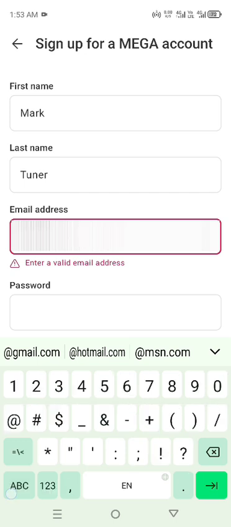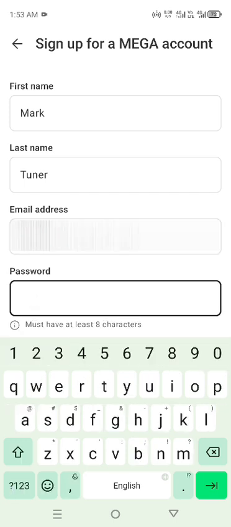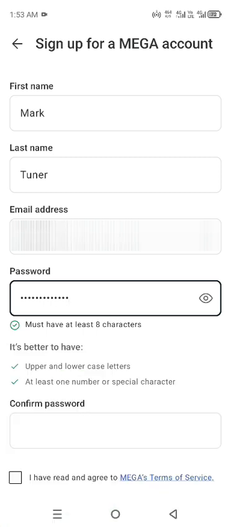Step 1. Install and sign up. Go to the Google Play Store or Apple Store, search for Mega Cloud Storage, and install the app. Open it, tap Create Account, enter your email, a strong password, and verify via email. Remember, Mega cannot reset this password, so use a password manager or write it somewhere safe.